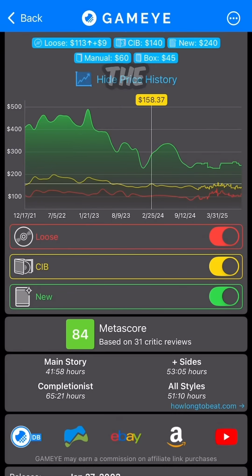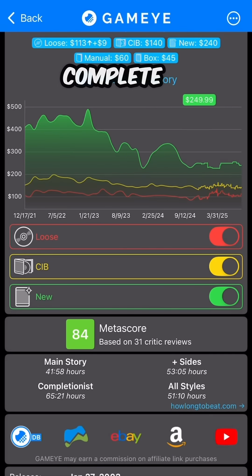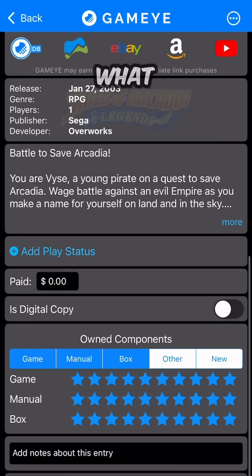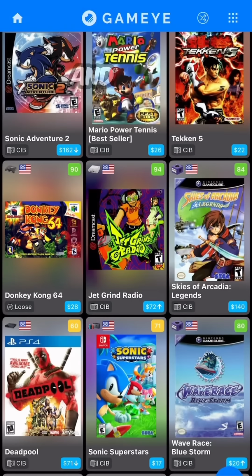In this case, you can see the condition of it whenever it's in loose condition, complete in box, or brand new. And if you scroll down, it actually lets you know exactly what condition yours is in, when was the release date, and more information.